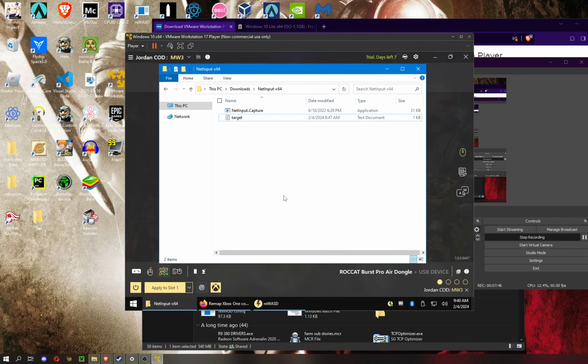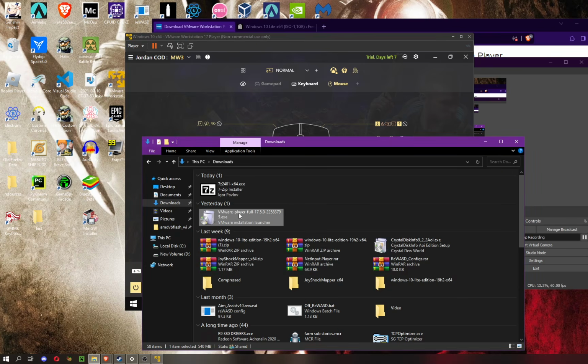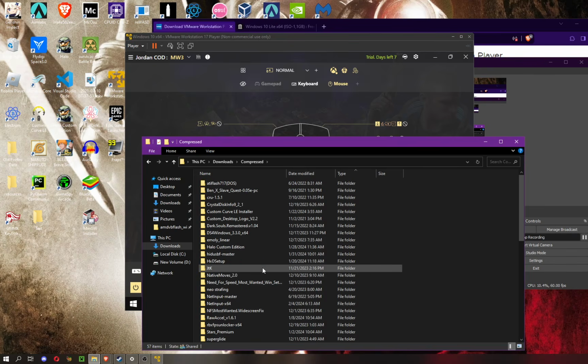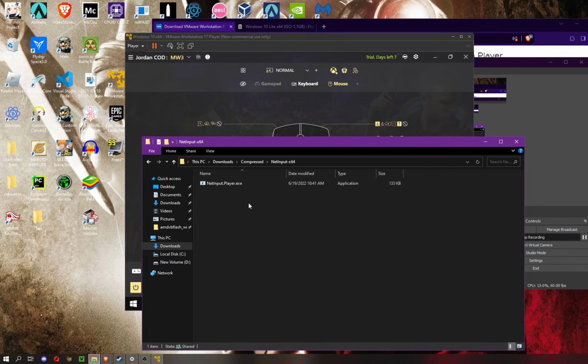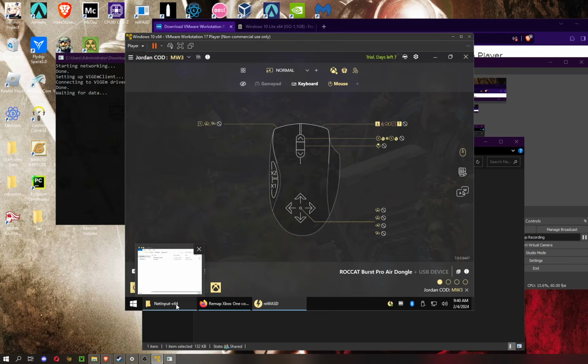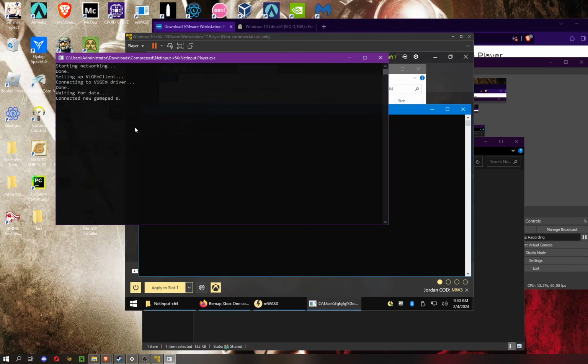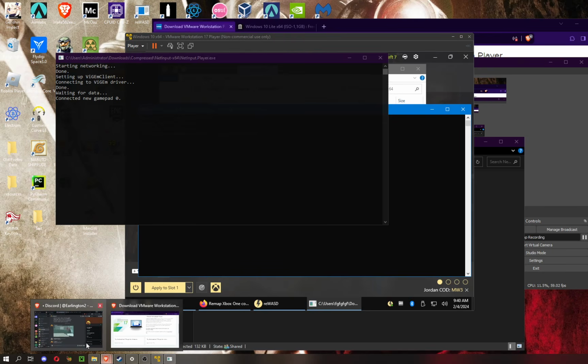Once you've done that, go back to your main machine, find net input again, and run it. As I said, you need the capture for the VM, and you only need the player for your main PC, so you can delete the capture so you don't accidentally open it. So run the player. Once you've done that, run the capture, and you should hear a connect sound on your PC. It will connect this VMware to the main PC. So now it's sharing input.